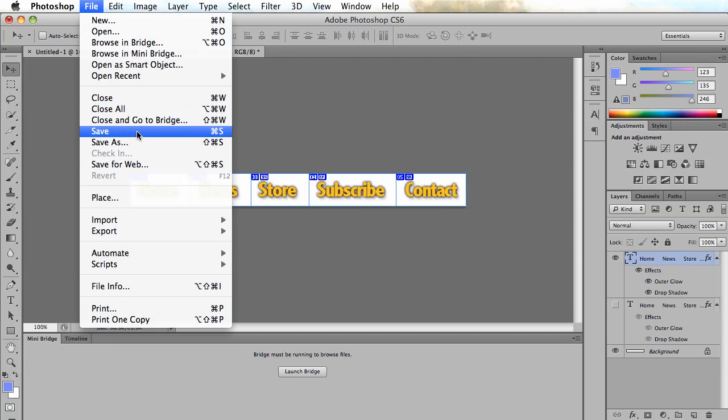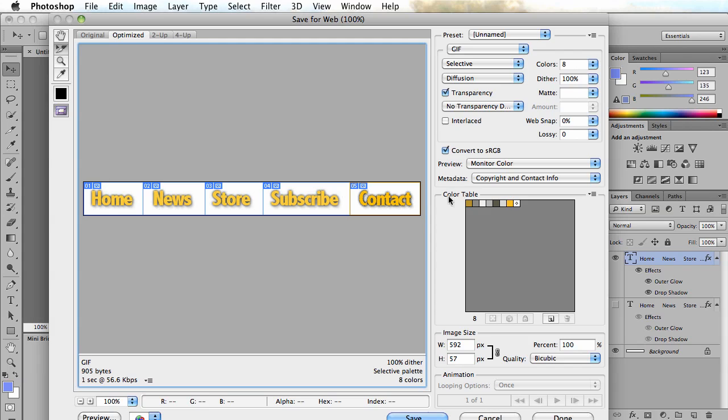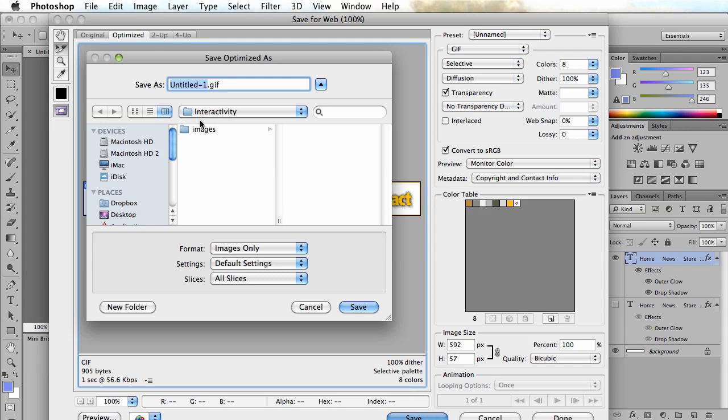So I'll go ahead and go to File, Save for Web. Okay, GIF again, save that. Same location, and there is an images folder that was automatically created, so I'll call this menu over. And then go ahead and select that images folder, and then click Save.